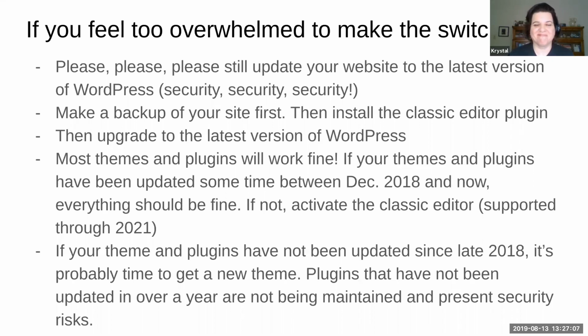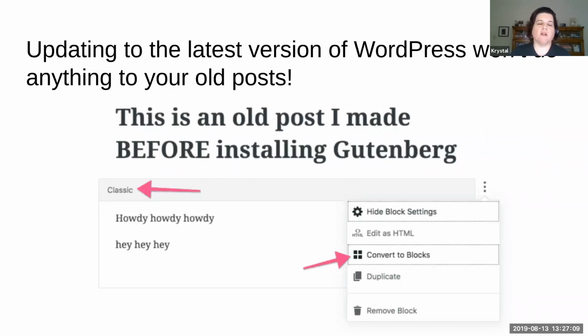Now, also, people are worried: what will updating to Gutenberg do with my old posts? Is it going to ruin everything I've published already? Updating to the latest version of WordPress won't do anything to your old posts.